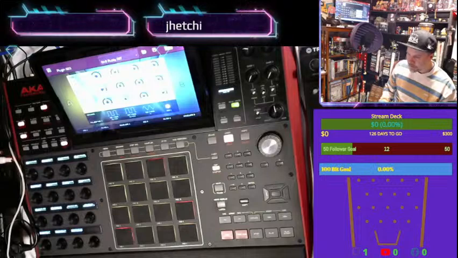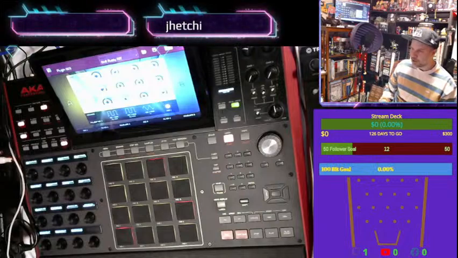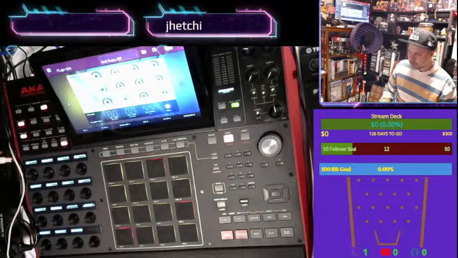I don't know why I can't see the whole thing. I don't know how you're supposed to use this if you can't see it. Oh, okay, there's a little slider down here. Okay.